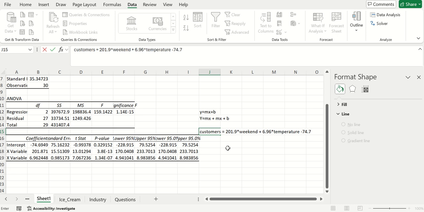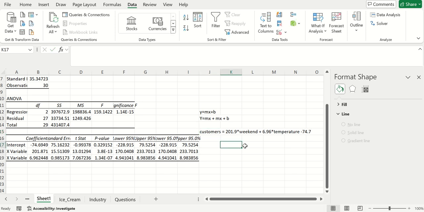All right. Here's the way that we would figure this out. Now that we have this equation, I can predict, let's say next Saturday it was going to be 80 degrees outside. Since Saturday's a weekend, it would be a 1. So it'd be 201.9 times 1 plus 6.96. And if I was expecting the temperature outside to be 80, I would multiply that times 80 minus 74.7. Again, it goes through, it calculates everything for me.